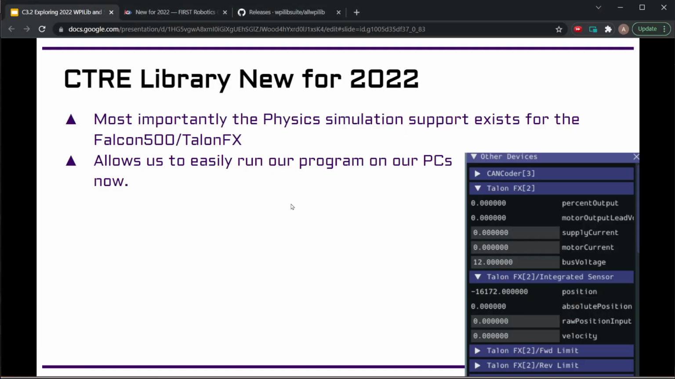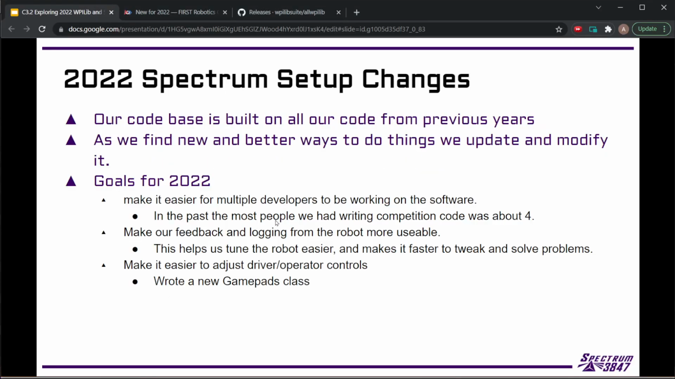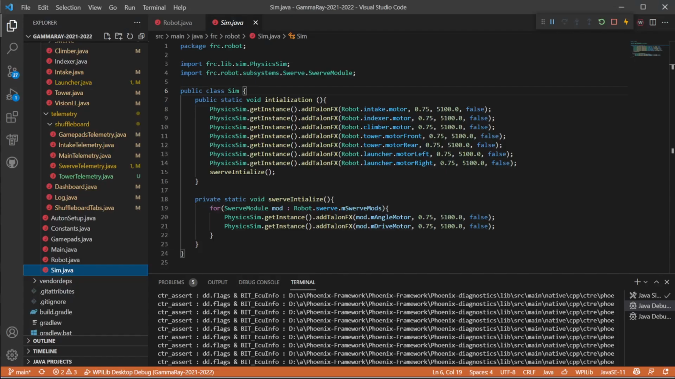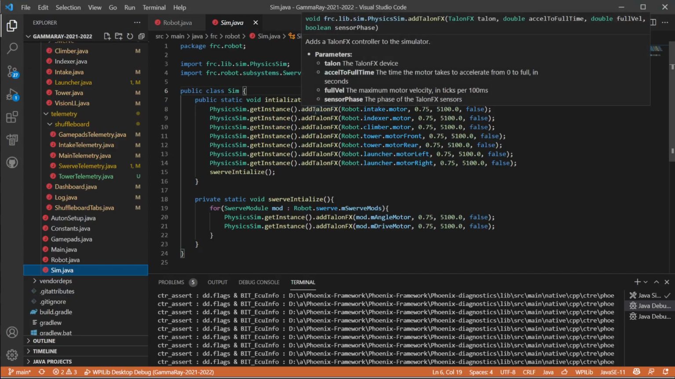I have a question about the code. Why did you put false at the end of those statements? Let's see, in robot, boolean sensor phase. Oh, asking which sensor phase it is.